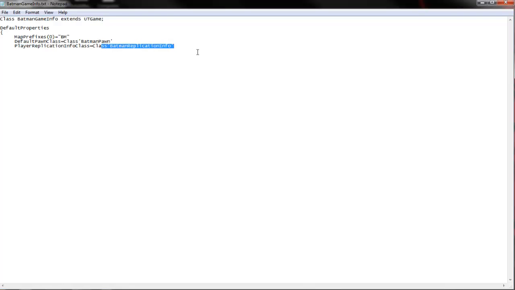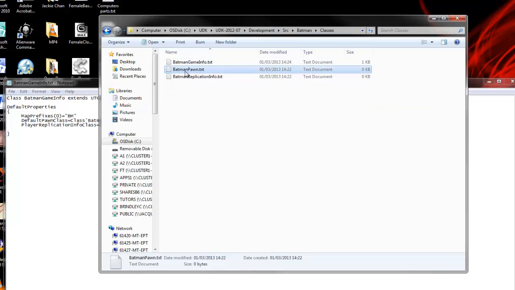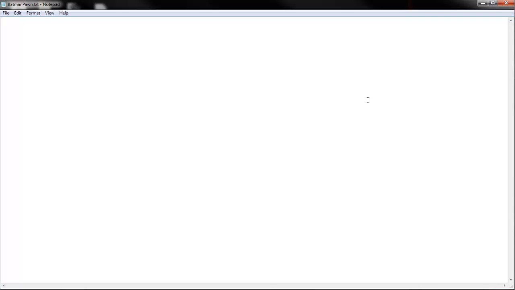Now we can drop down the line and we need to do the bracket because we need to tell it that it's finished, that sequence, that's the finish of the default properties. We're going to go to the top, file, save. Now we're going to open up Batman Pawn and start writing the script in for this.